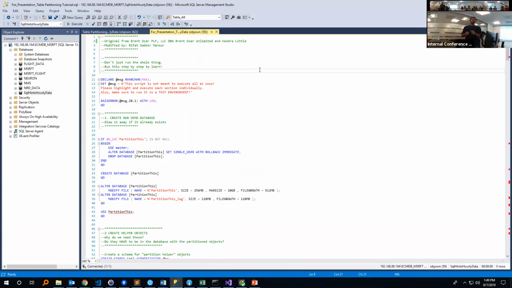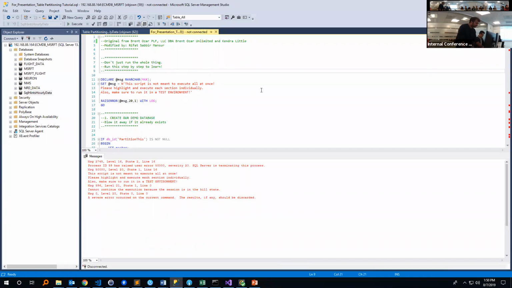Whenever you run partition, make sure you run it in a test environment. That means if you want to run it, create your own database. Don't use other databases, because partitioning uses different file groups, which are like different addresses. You don't want to mess those things up, right? So I'm not going to do it on my computer. I'm going to do it on a remote computer. I have a lot of things to finish.